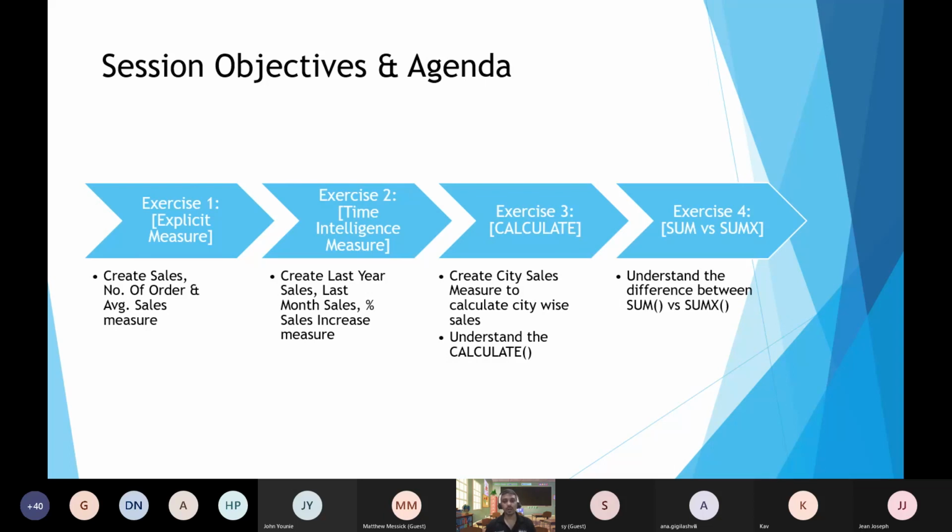Now the third part of the exercise is we will try to calculate some city-wise sales, and we will try to understand what the calculate function is. Because the first 2 exercises will be very simple, like 10-minute exercises, our biggest exercise is exercise number 3, which is the calculate function.